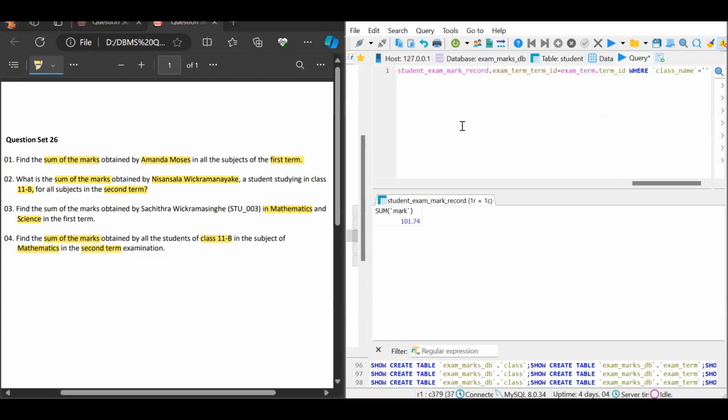class name equals to, inside the quotation marks, 11b, and then we can use the and keyword, and again inside the brackets we can give the subject name equals to, inside the quotation marks, mathematics, and then again you can use the and keyword, and inside the brackets we can give the term name equals to second term, and then at last the semicolon, and then let's execute this query too.